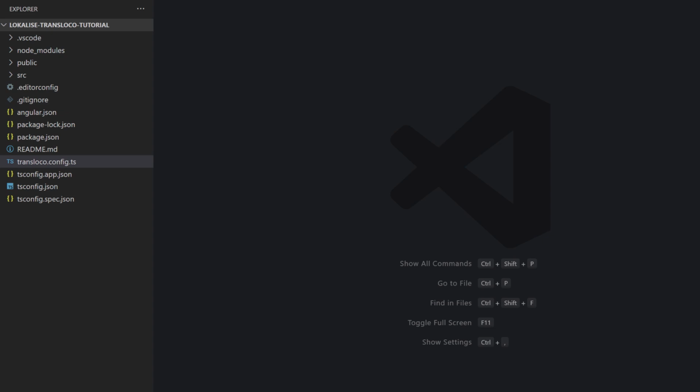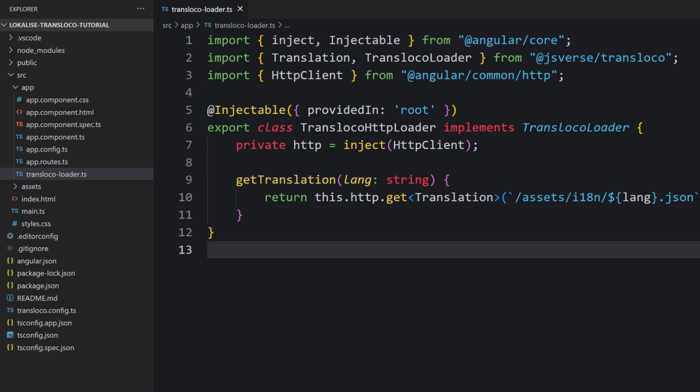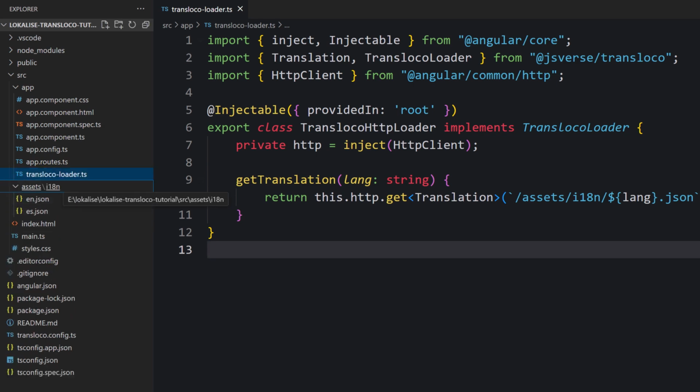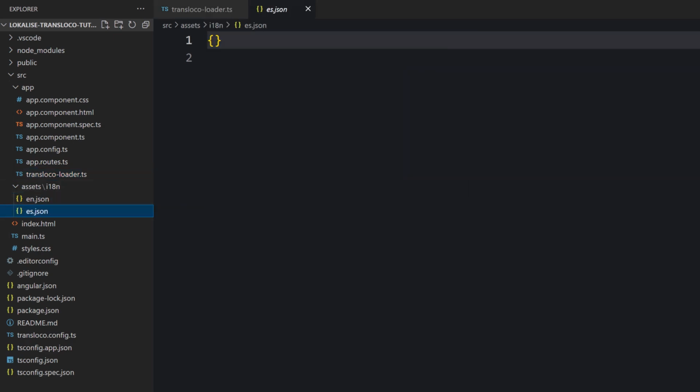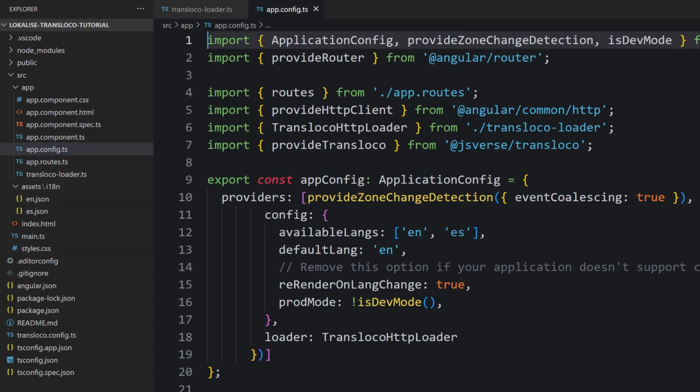Then also inside the source app folder we can see the Transloco loader, and in this loader we can basically provide how exactly our translations will be loaded. And as you can see, here is our path. We don't need to tweak anything here. It's a good idea to keep in mind that this file is available for you. Then the translation files themselves are available here under assets i18n, and we can see those are regular JSON files. And finally, inside the app config, some additional tweaks were made as well.